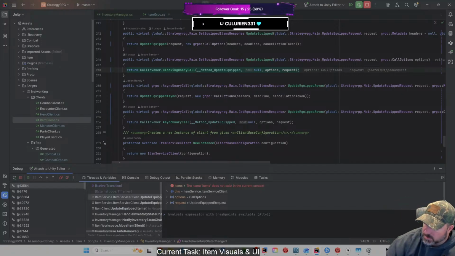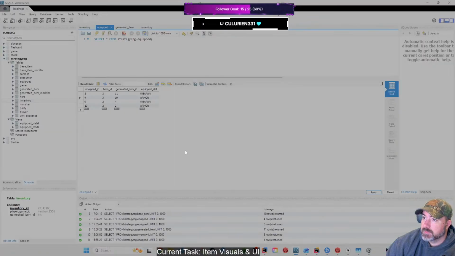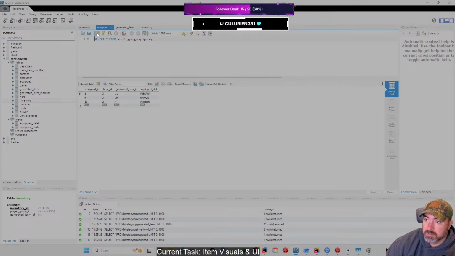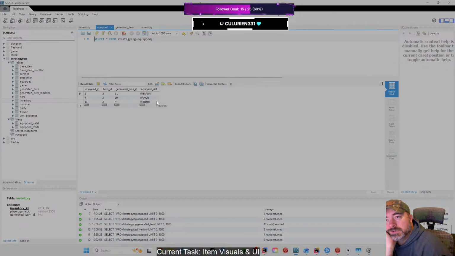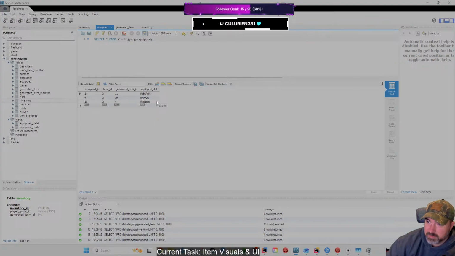Let's see what the database looks like after that. We should have 2 items in there because we were just moving a different item into the armor slot. See, we only have 1 item. Why did my call only send 1 item across? I mean, that's what it looks like to me anyways.